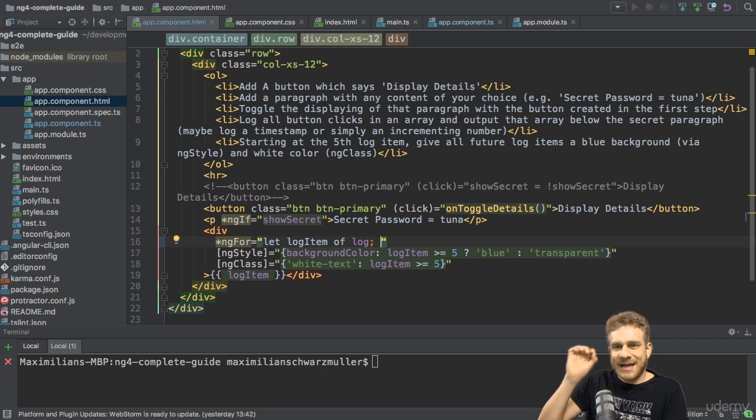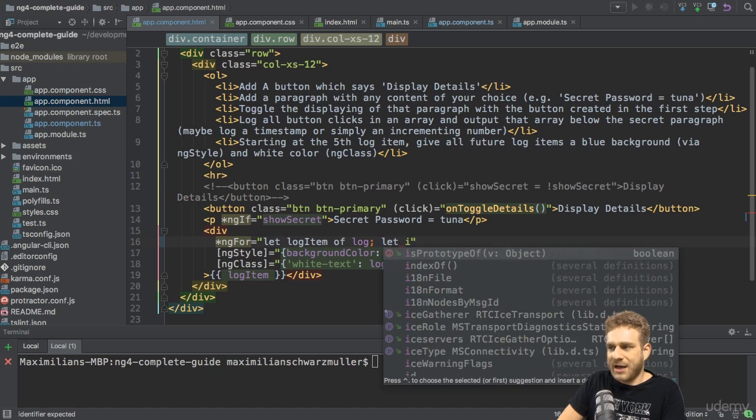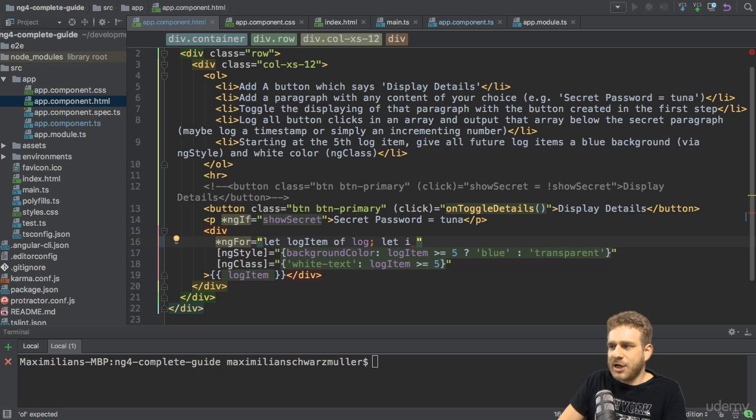The current index, or the index of the current iteration. With let, you can bind it to any variable name of your choice, like i or index, whatever you like. I will set it to i. And then you set equal to index. Now, index kind of is also like a reserved expression, you could say. It gives you access to the index of the current iteration. So in the first loop, this will be 0. In the second loop, so in the second element in this array, i will be 1, and so on.